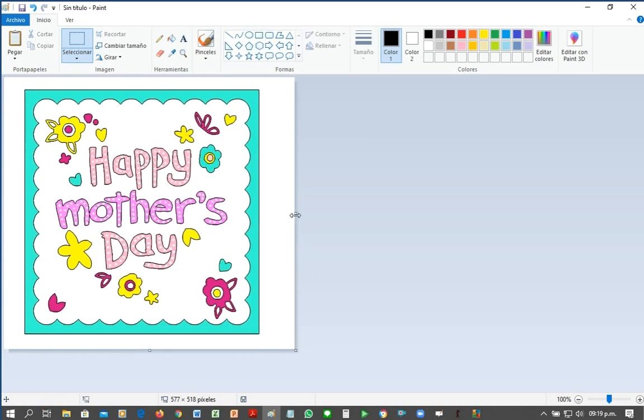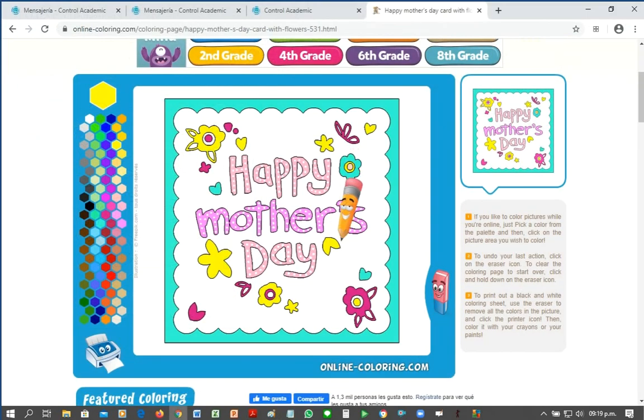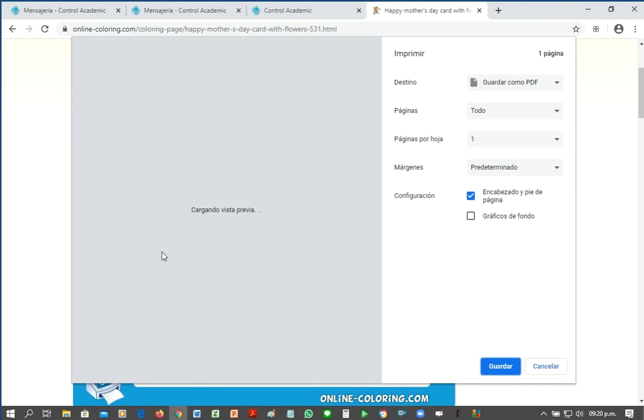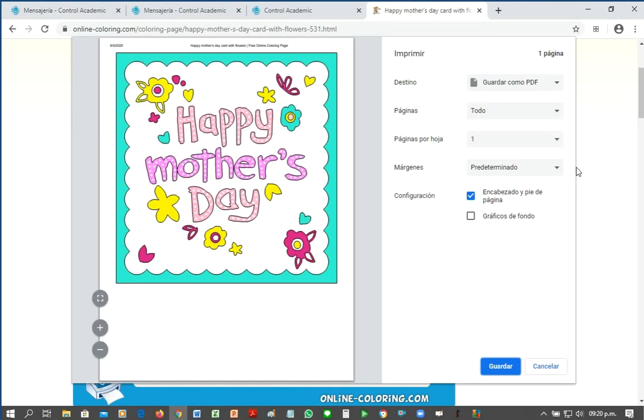Good. Yes, you can save it. But if you want, you can print it. Good. And click and choose the printer. Haces clic y escoges la impresora. But maybe sometimes, en algunos casos, algunas veces, you can save because there is a choice. Hay una elección. There is a choice.